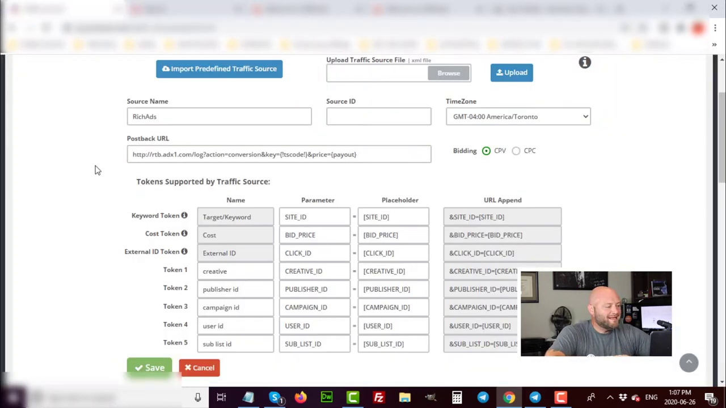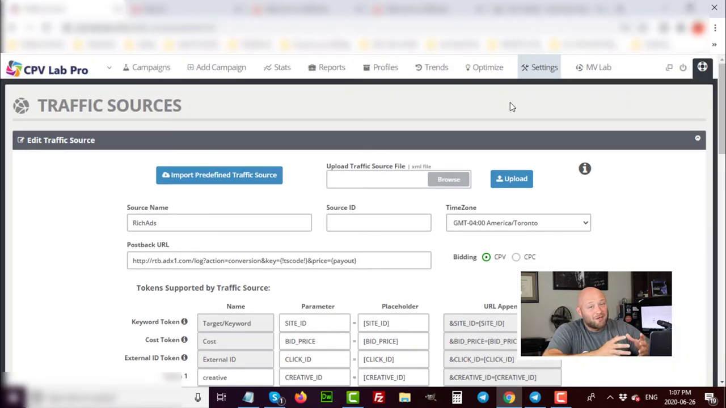So one of the things that I didn't do originally, and this is why I mentioned in the previous part that you need to watch your tracking and make sure everything is working properly, is that I didn't properly set up the postback to send the conversions into Rich Ads. However, I do have all of the data in CPV Lab Pro, so we can still optimize and show you exactly how I would do that.